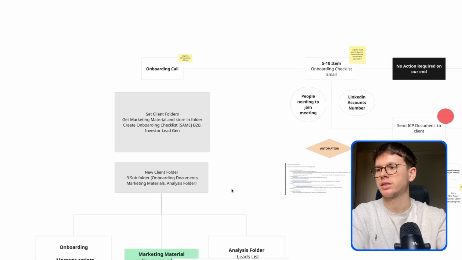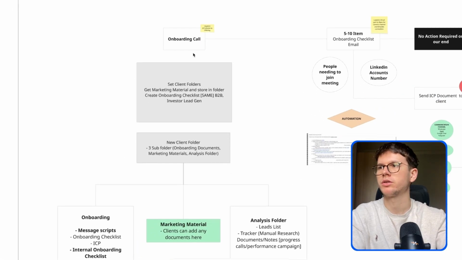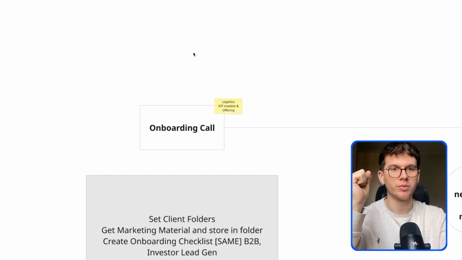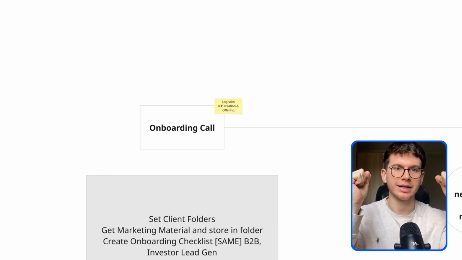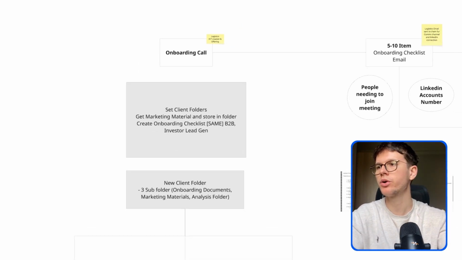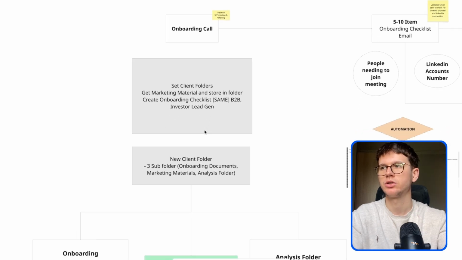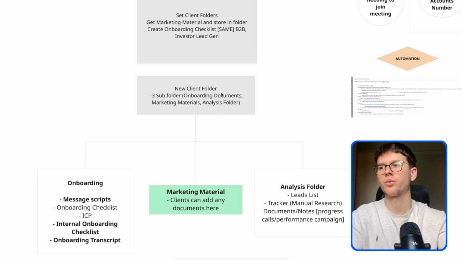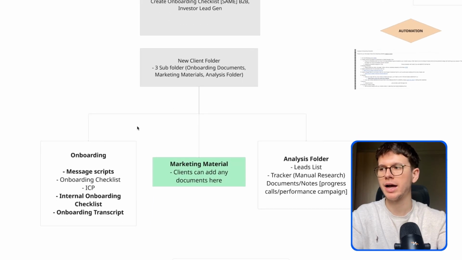In terms of the actual process, they have an onboarding call. So the first step is here, onboarding call. Because what I do is I take everything from the client delivery. So from the moment a client signs to the moment that a client is delivered, right? So the first step they had is onboarding call. In the onboarding call, they wanted to set client folders. So they needed 3 client folders for every single onboarding call. Each folder had 3 subfolders, and each subfolder had 5-6 documents, right, for each one.